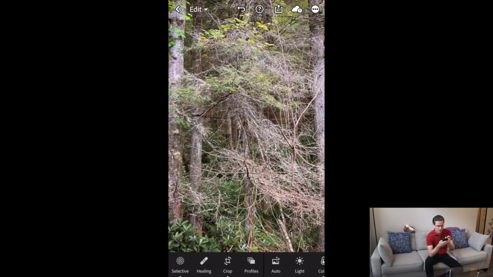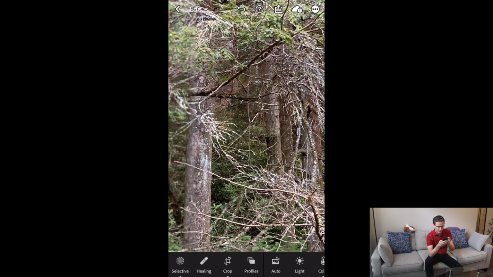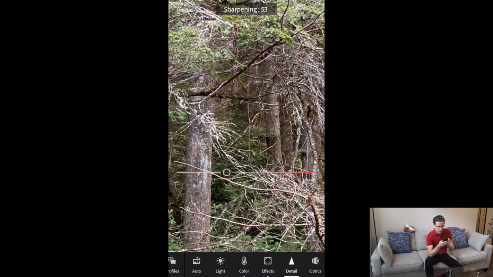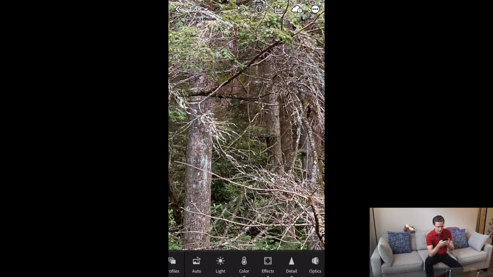Actually, you know, before I do that, I just want to see how sharp this is, because there is an option. This is, of course, a shooting camera, so it's already been sharpened, but we could certainly go in here and go into detail and sharpen it up if we wanted to do that. Maybe just ever so slightly there. And you're good to go.